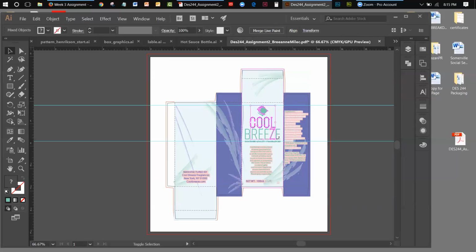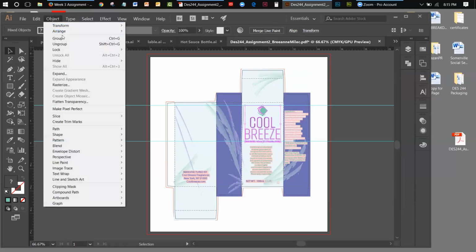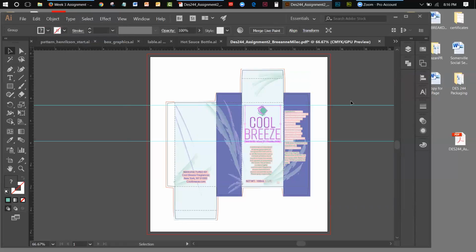Oh, look at this. This is murder. Oh, boy. All right. One more, and then that. Let's see. Yeah. Object group. All right, so I grouped it. So now I got it. This way I should be able to just click it. There we go. Okay.